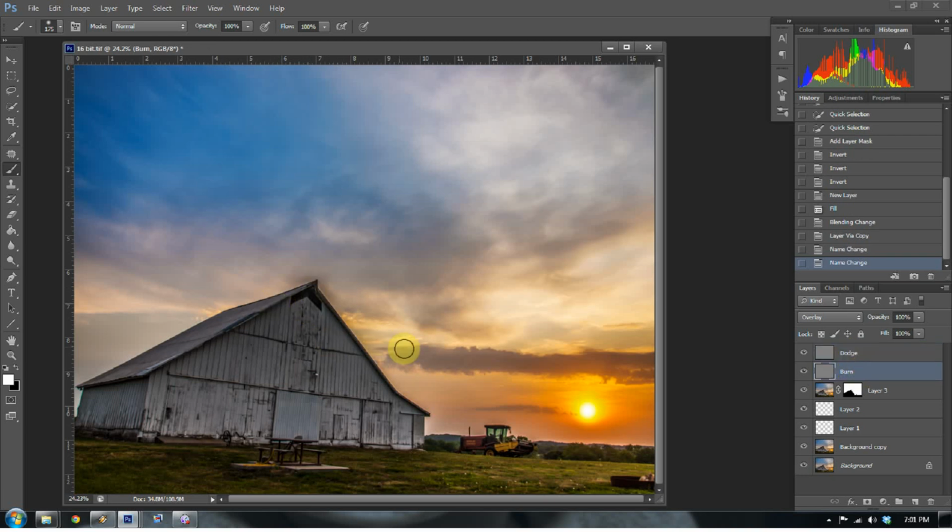As you're cycling through, doing your dodging and burning, I would definitely suggest dropping the opacity of your brush to something like 15 or 20%, especially when you're doing your burning, because it tends to burn really fast. And then I'm going to paint on this layer with black in the areas that I want to kind of go back to being shadows.